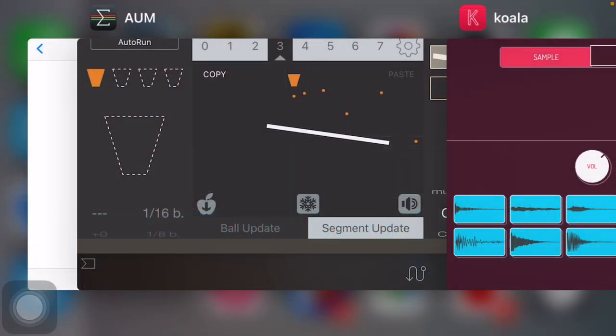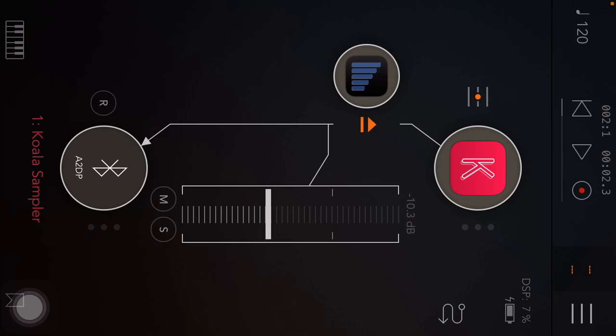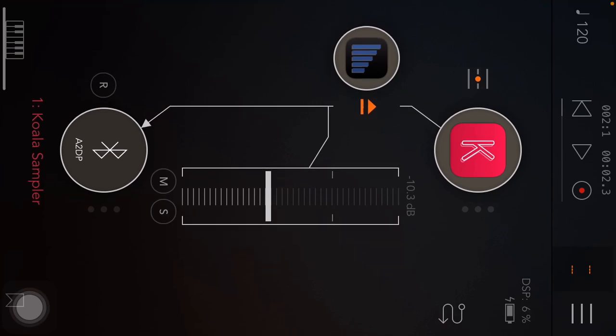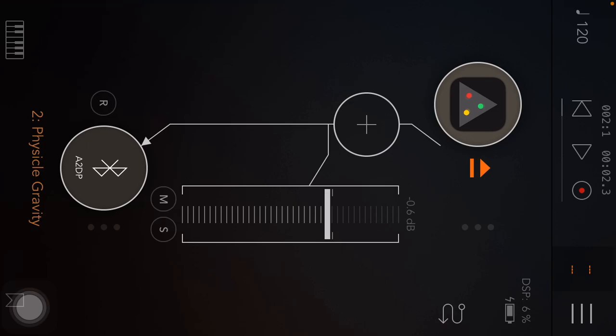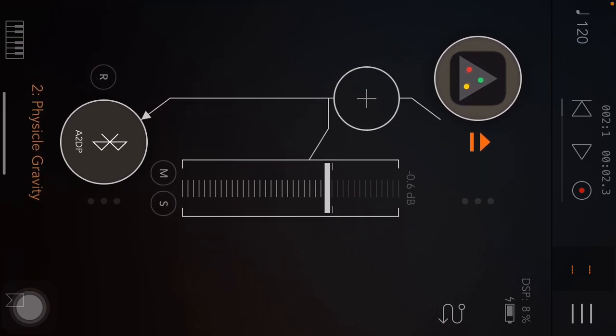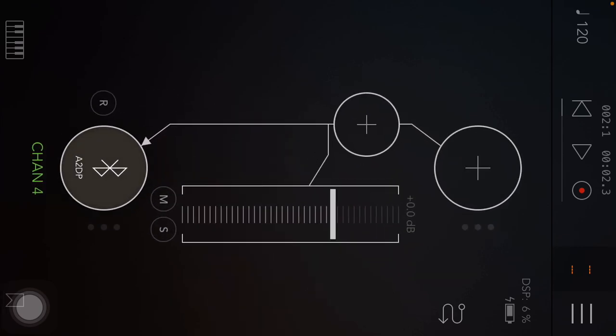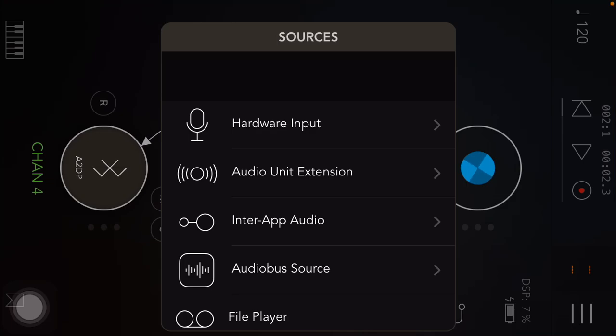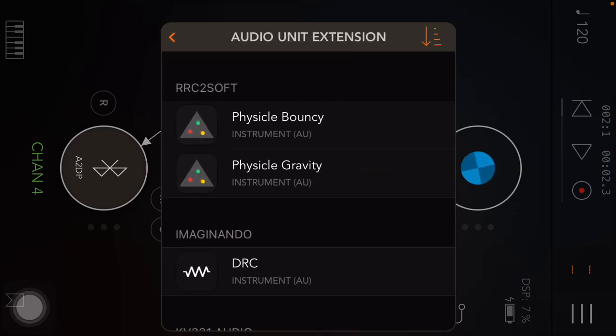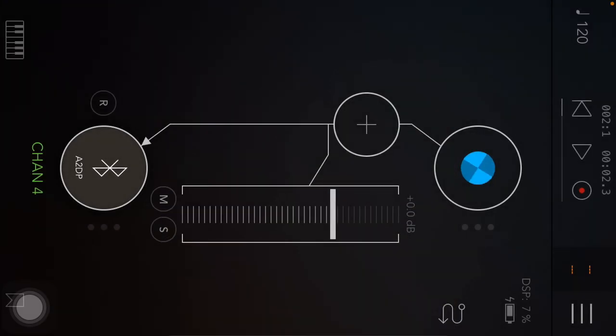So I'm now going to switch over to AUM. From here, you can see that we're running Koala. There's a delay, although at the moment the delay is not attached, so it won't be affecting the sound. And then I've got our physical MIDI. You can see it's currently ejected, so we can't hear it. To get that loaded, all I did was go to audio, hit the plus sign, click on audio unit extension, and there you can see it's physical bouncy and physical gravity. So that's what we did.